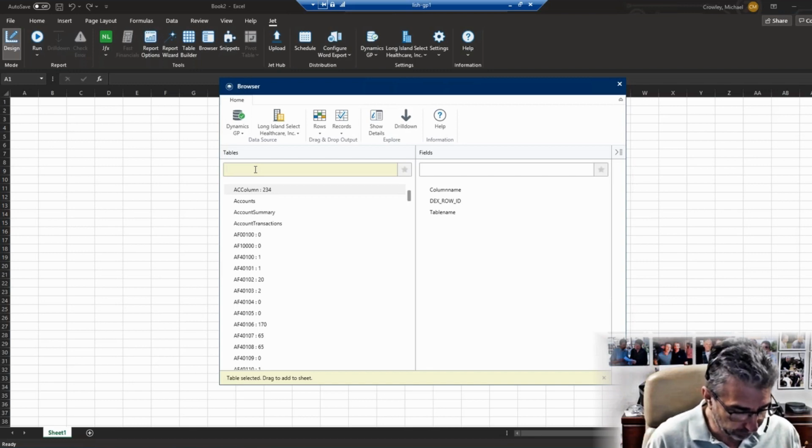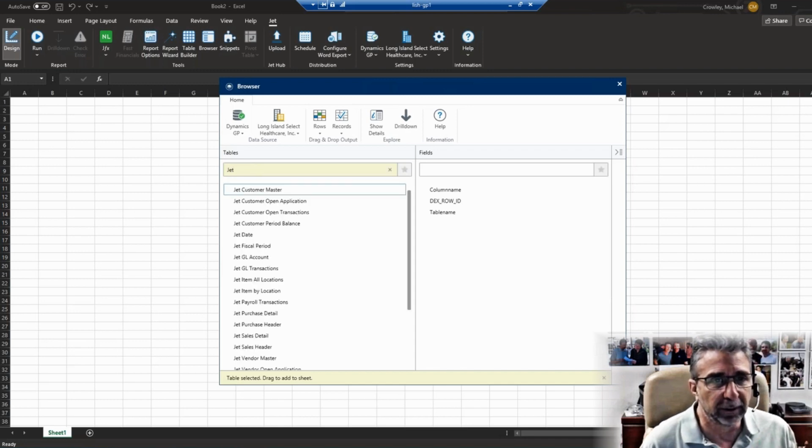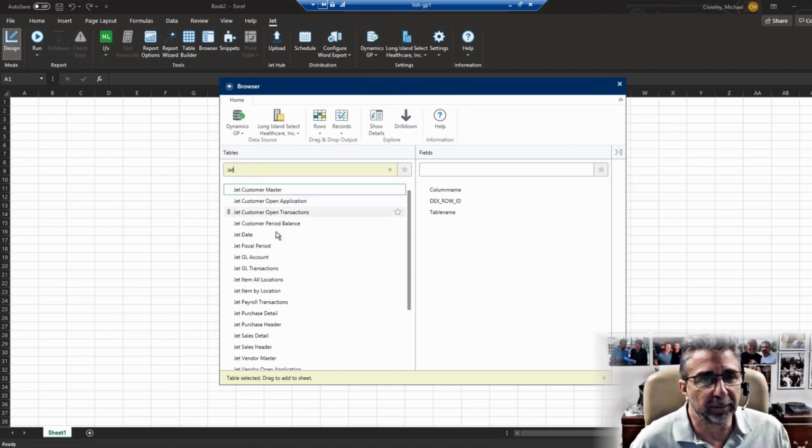They all start with the name JET. So if I go up to the top here under tables in the little search, I can type in JET, okay, and it automatically brings me to that area. So you can see they have a whole lot of predefined ones in here already. So here's one for GL transactions, one for the GL accounts, right? Nice.